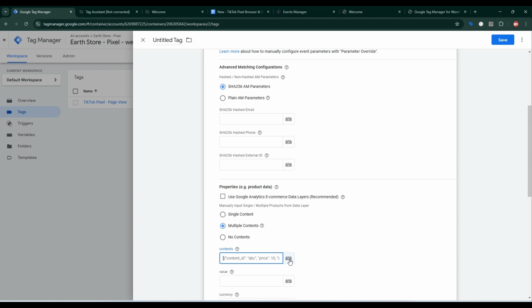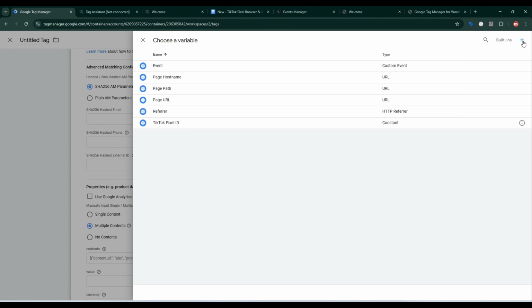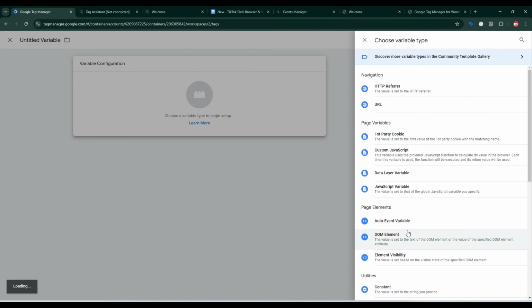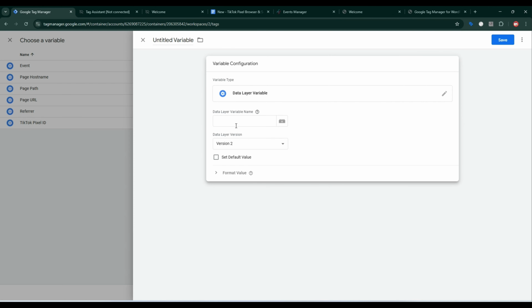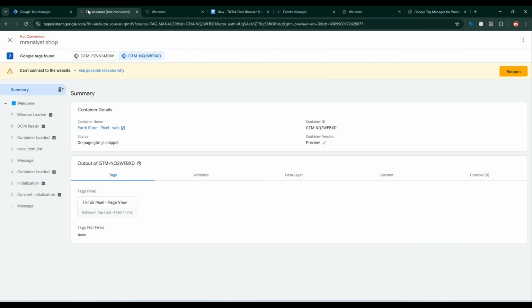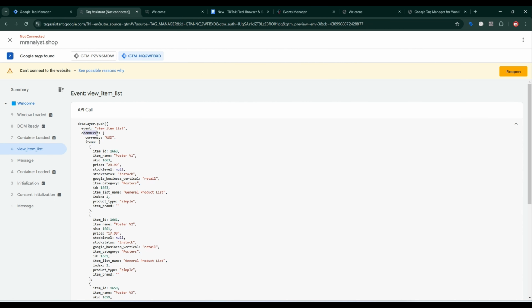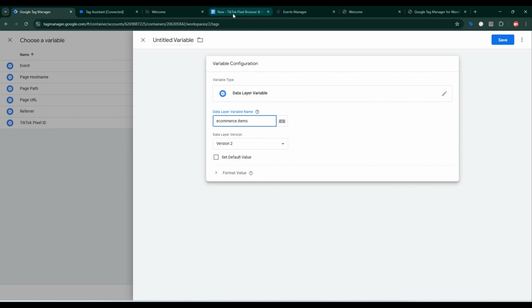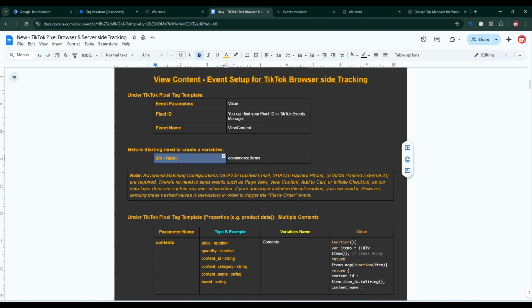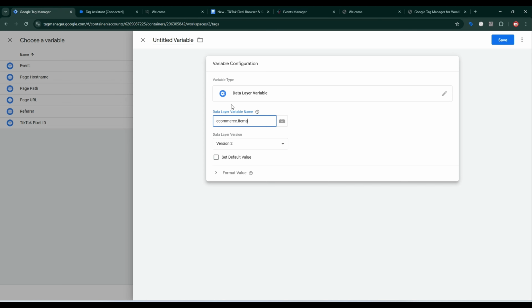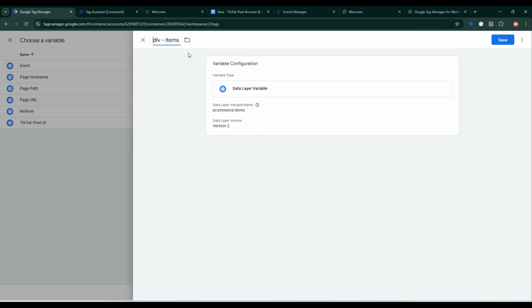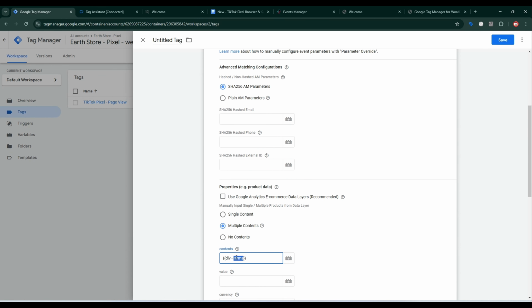Then I will create a variable first, so I need to click the plus sign again, then find data layer variable, then paste here. These are data layer variables. So firstly I need to pick ecommerce dot items. I will give a name for this variable. This variable's name is DLV items. DLV means data layer variable. So click save. These are the only variables needed, so I will remove this.